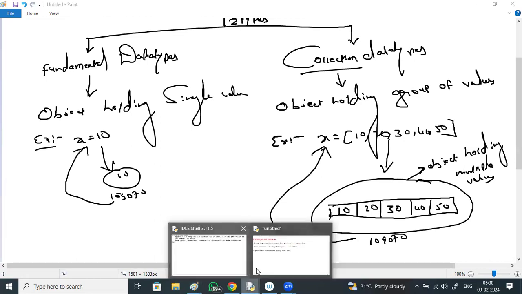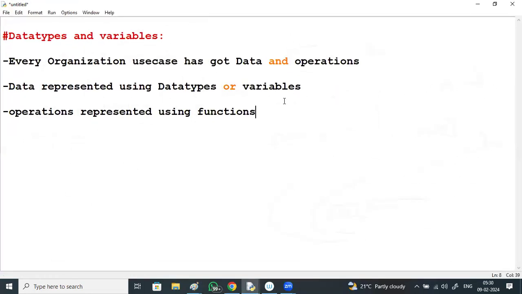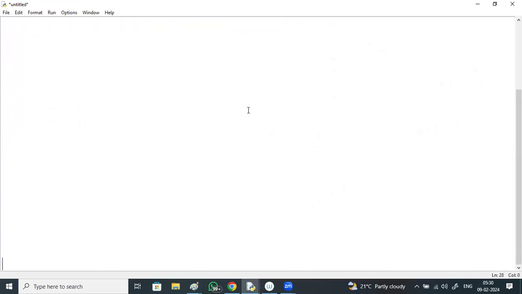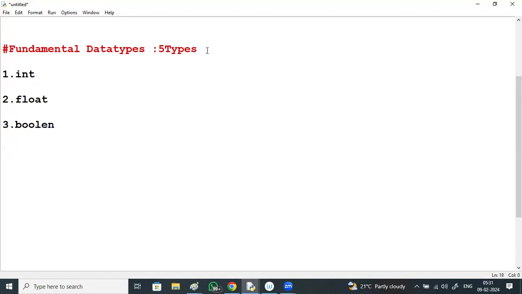Now, observe fundamental data types. Mainly there are five types: int, float, boolean, string, and complex.